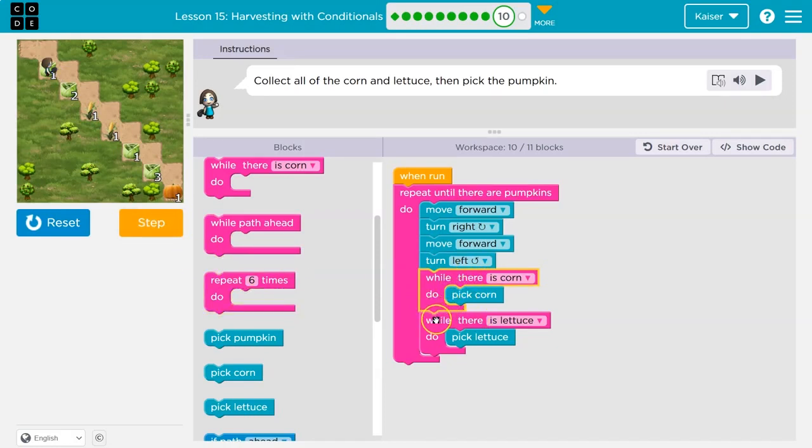So I'll just go below this while loop and check the next thing. While there's lettuce. Oh, that's true. So I'll pick this one lettuce. I hit the bottom of this and I have to check again because it's a while loop. Is there any more lettuce? Nope, that is false. So I go beneath it.